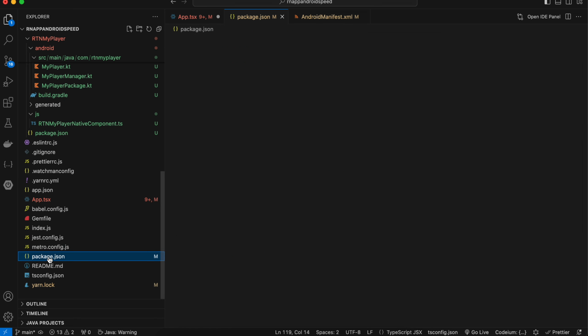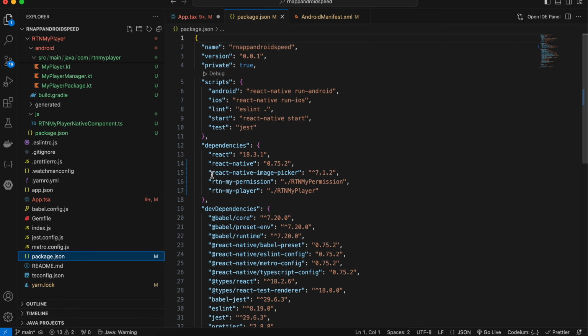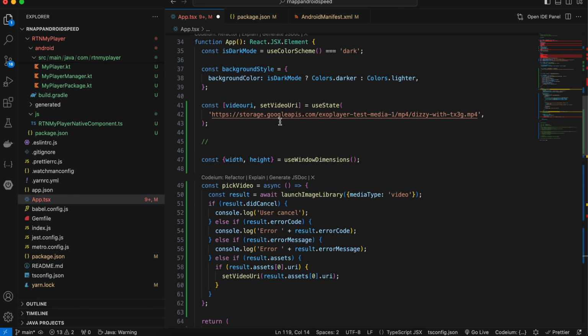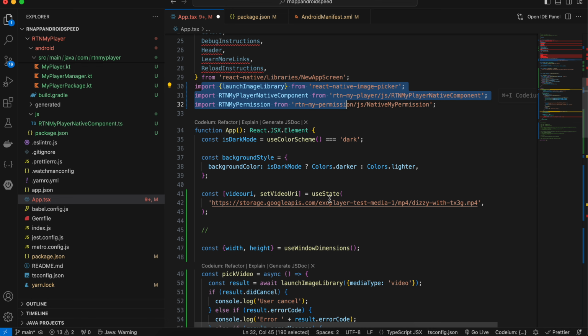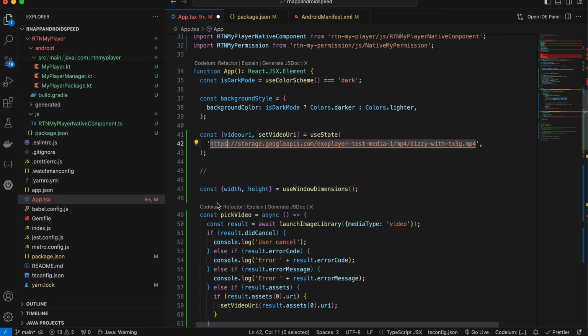There is one more thing. You also need to install this particular library called React Native Image Picker. It will help us to pick video from our local storage. So I have already installed that. Then these are all the imports which I have. Here is the cat video URL. For that, change it to whatever you feel like. Make sure you use HTTPS, otherwise you will get another error related to clear text traffic. Otherwise you will have to add that clear text traffic inside AndroidManifest if you are using HTTP.